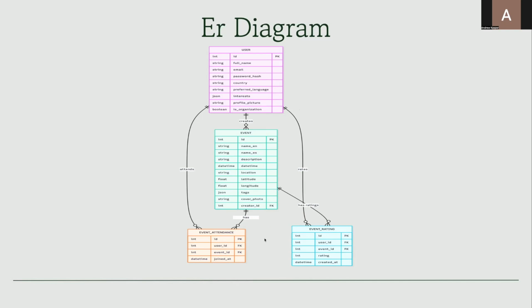Event attendance is a join table that creates a many-to-many relationship between users and events, and it tracks who is attending which events with a timestamp of when they joined. Next, event ratings allows users to rate past events that they've attended, storing a rating value from 1 to 5, and when the rating was created. These relationships enable our personalization algorithm to match users with relevant events based on their interests and past attendance patterns.